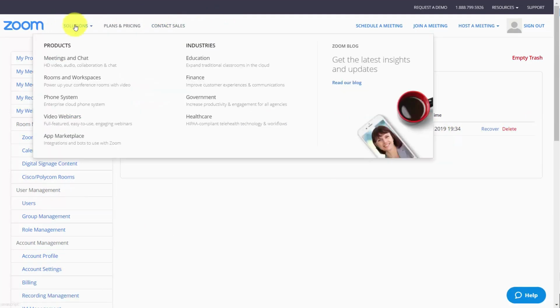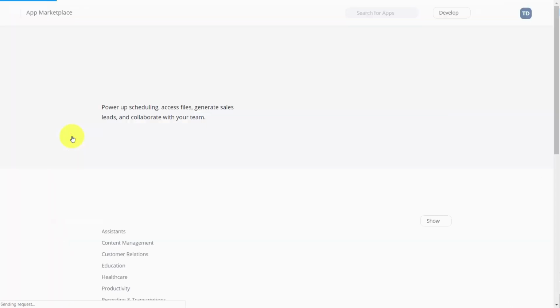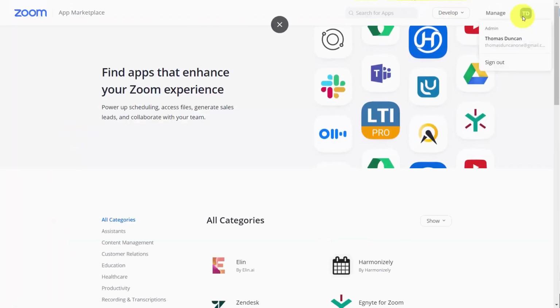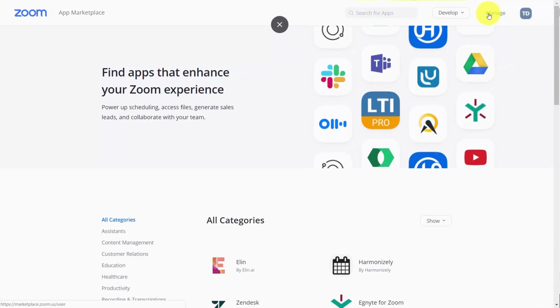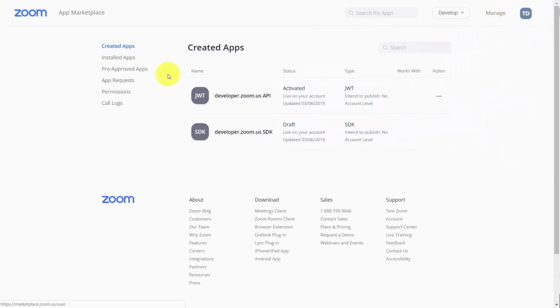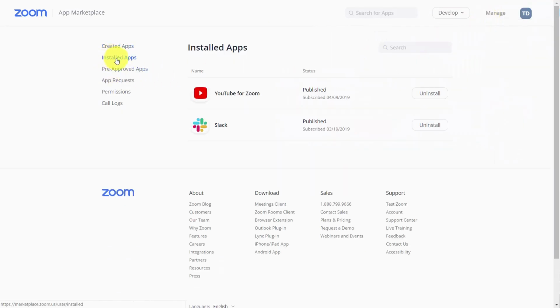Now, in order to find the app or uninstall it, you're going to need to go to the app marketplace, and you should be signed into the marketplace. What you'll want to do is click manage. You'll see your installed applications, and you'll see this application installed. If for some reason you want to uninstall it, you'll just click this link.